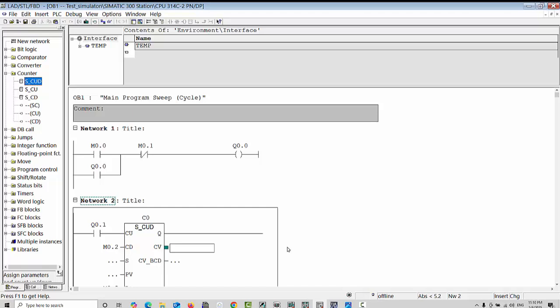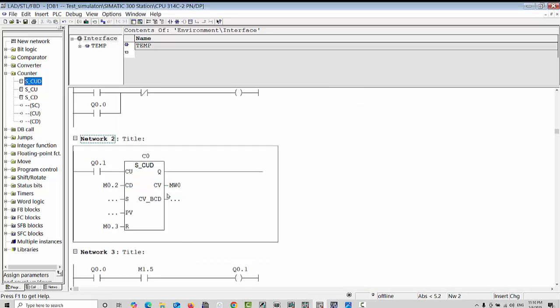Sorry, here we have to make one more, MW0, for our value. When it increments at the counter, this value we will show here. And now we can download and make the simulation.